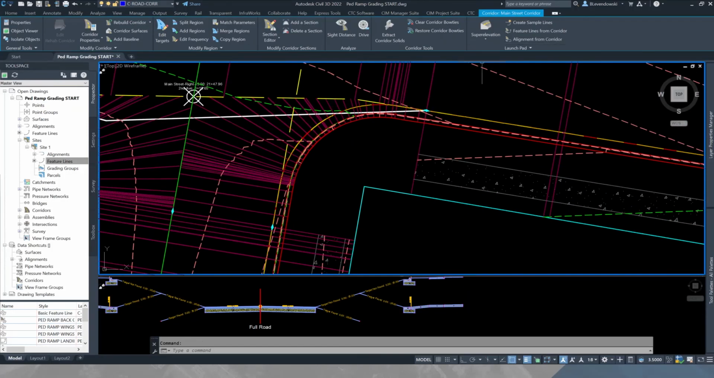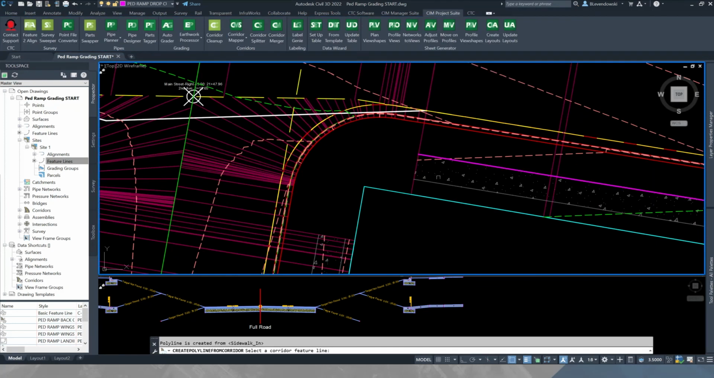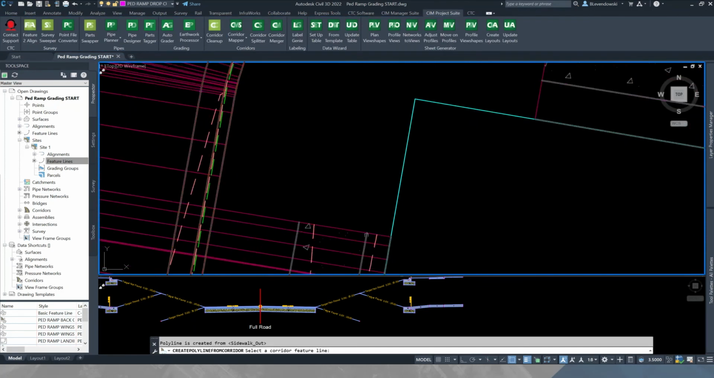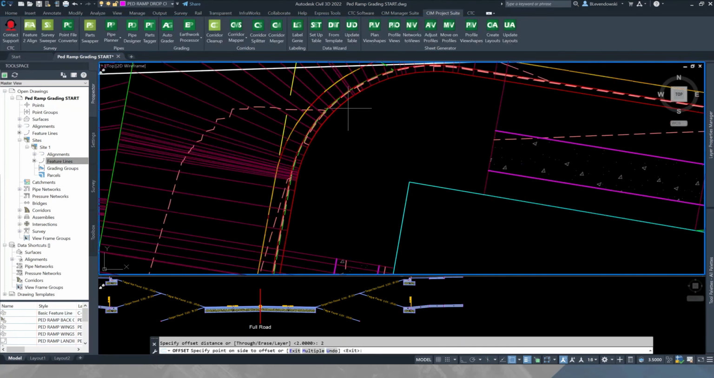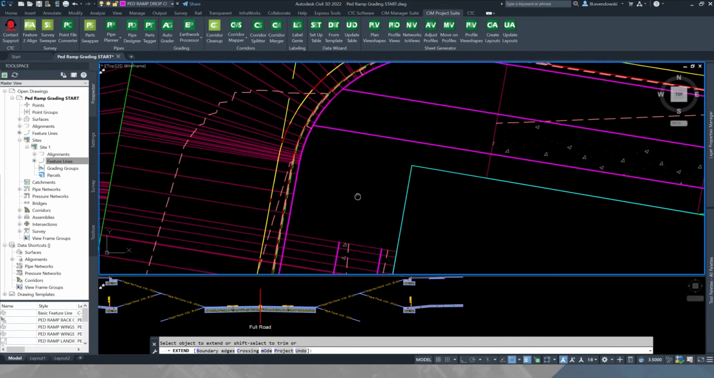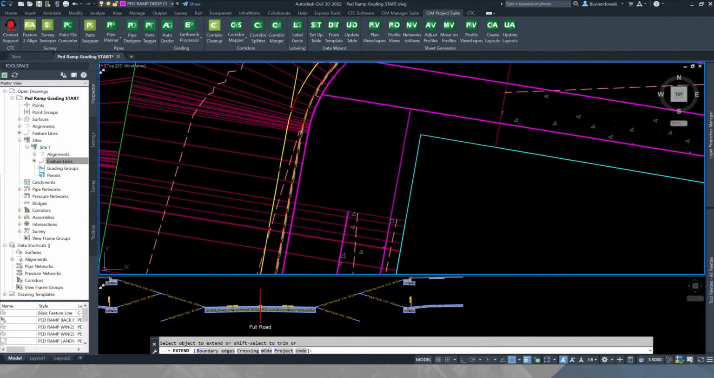First thing we did, we pulled polylines from the corridor. This was just a quick way to generate geometry that we can use. Okay. We ran an offset of our lip of curb alignment so that it's at back of curb. Now that was 2 feet for me. It might be different in your design. And we extended these polylines to generate our ped ramp geometry within our ped ramp area.